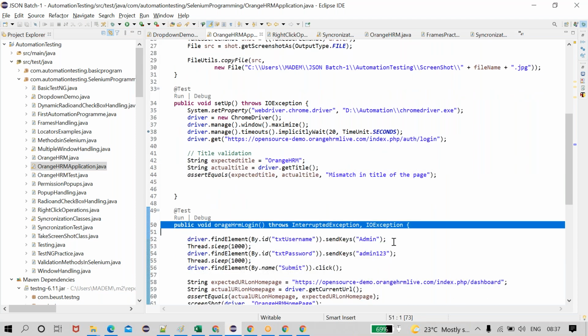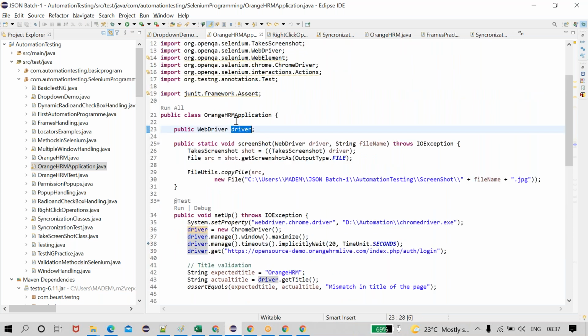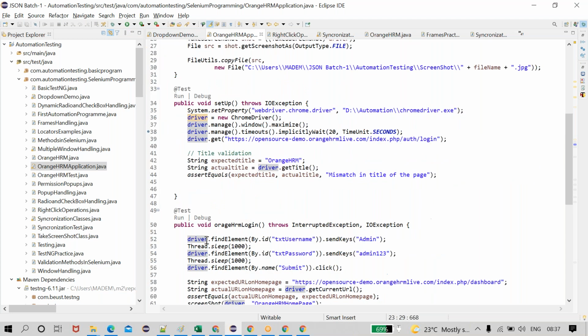But here this driver is null, because if you call the driver here, it will pick from the driver declaration. In the driver there is no functionality added. We just declared the driver, so it is throwing the null pointer exception. This method is failing, and then the second method executes successfully because it is the basic method.